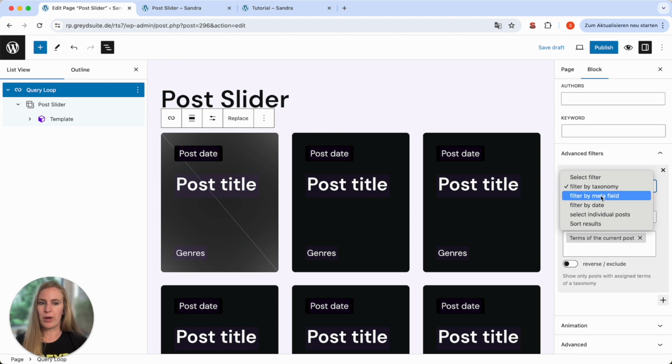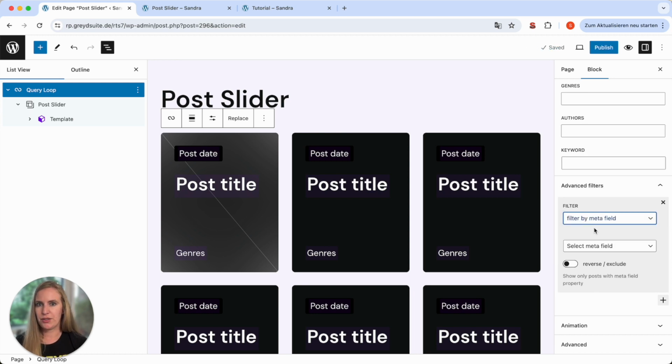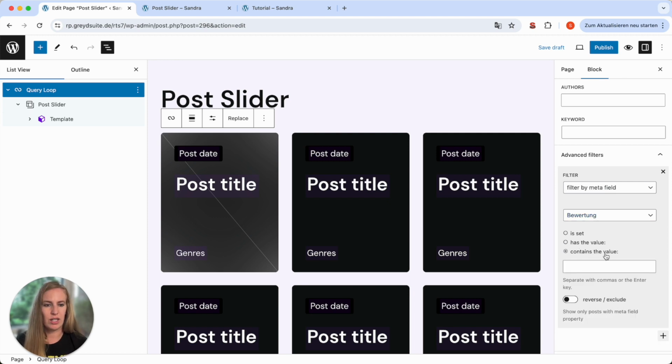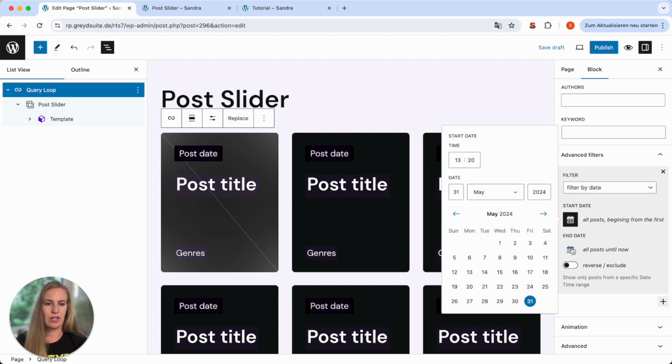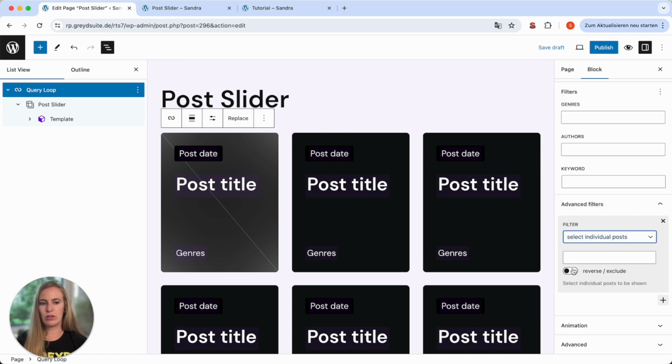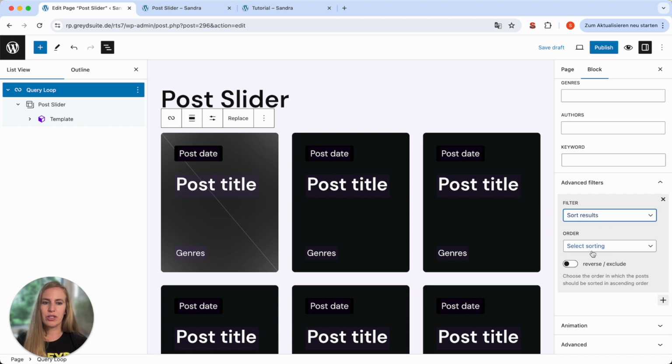Then you can filter by meta fields, so any custom fields within your post type, and make a condition, for example, only show this post if a certain field is set or has a certain value or contains a certain value, or also exclude it conditionally. You can filter by date and set a start date and end date, even with an exact time filter here. You can select individual posts to include or exclude, and you also have more advanced sorting options here.